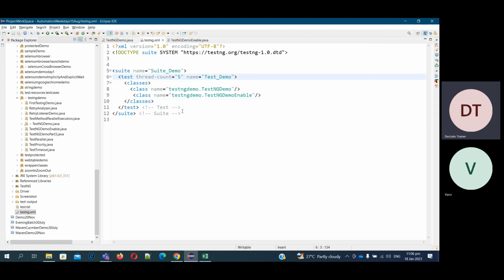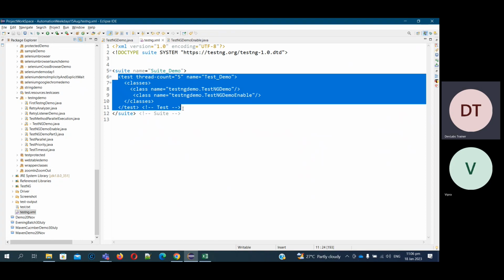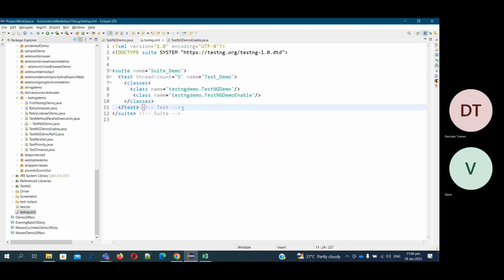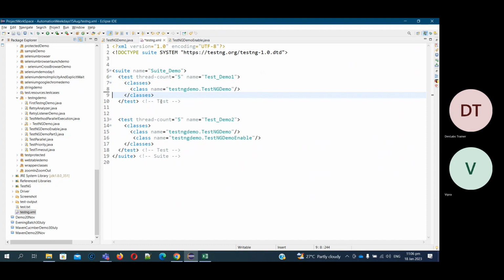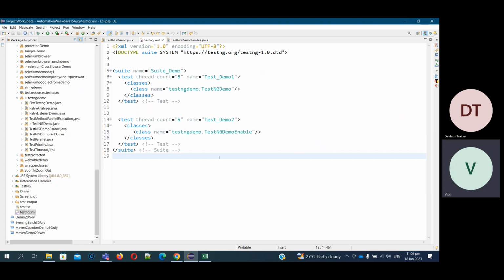Now you can also design two separate tests. This is one test. Just copy it. I'm just giving you some ideas so that you will understand more. So this is test demo 2. Don't give the same name, otherwise it will not allow. This is test demo 1. And one class you can keep here, one class you can keep here. So you can see I have designed it like that.